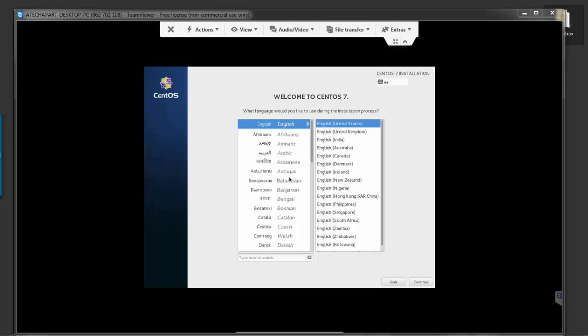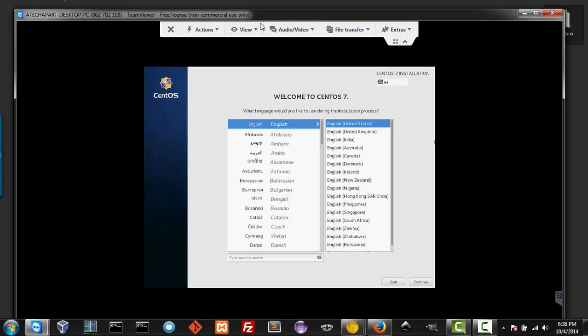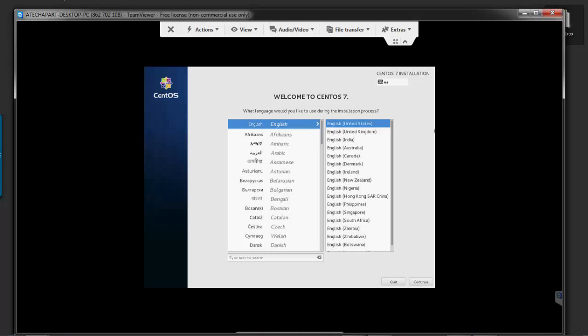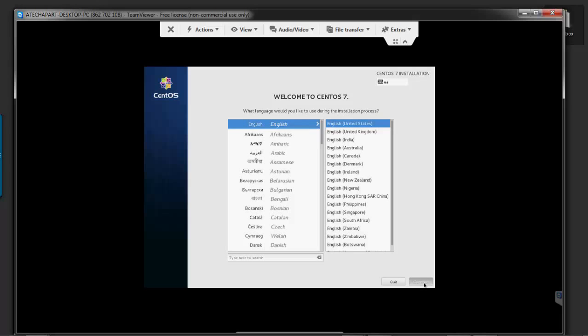Okay, so it'll continue processing a few things. And then it takes us to the welcome screen for CentOS 7 installation. Here we're going to choose English. You can choose whatever language is suitable for you. Then we'll press continue.